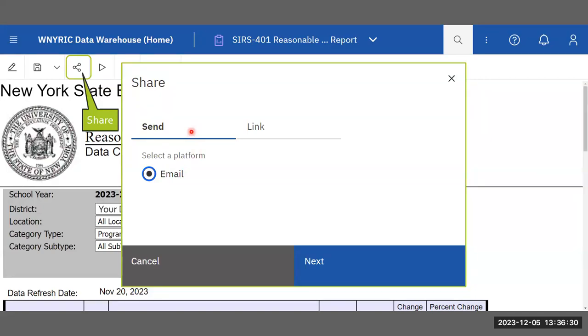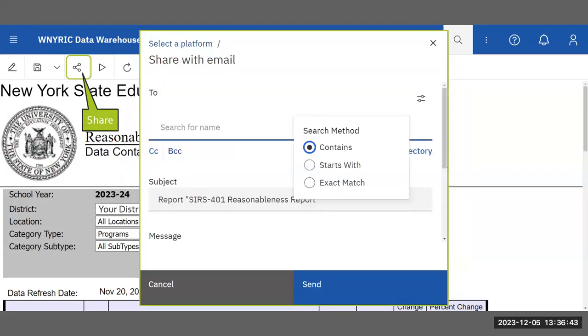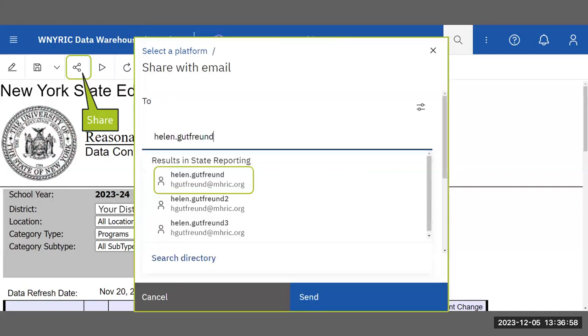In the share dialog box, make sure you've selected the send option and that the email radio button is selected. Click next, at which time another dialog box will open. From here, you can select your search method. I selected contains because that's the least restrictive option and will return the most results. After that, you can begin your search. It's important to note that you can only share with other level 2 entitled users.